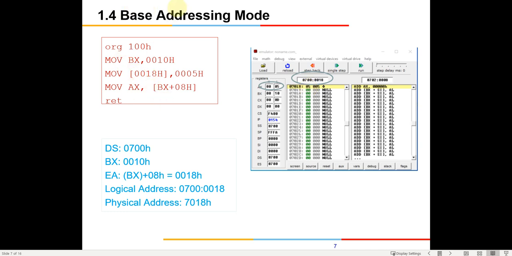Almost all the addressing modes are catered for in this lab experiment. So if you try to correlate the physical address generation and the machine language code with what you have learned, you will be able to do everything in your exam also, right?